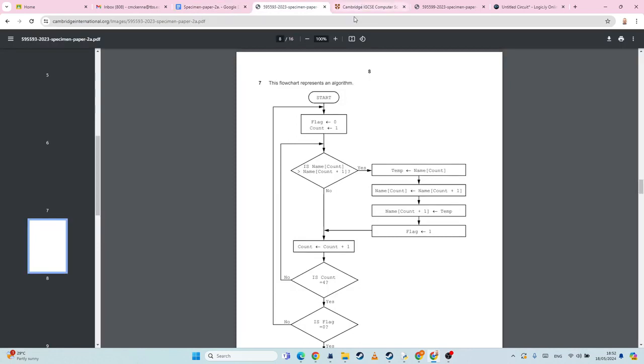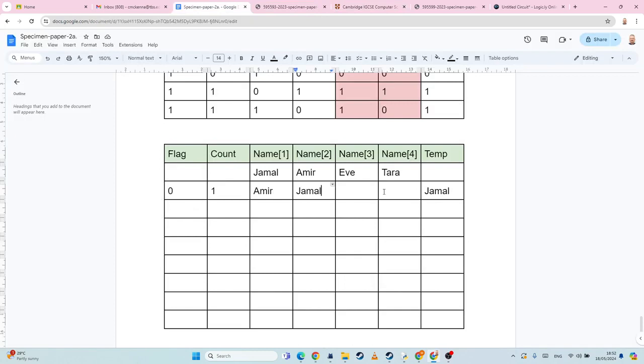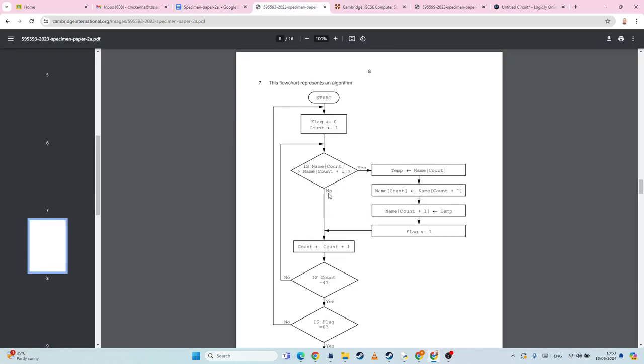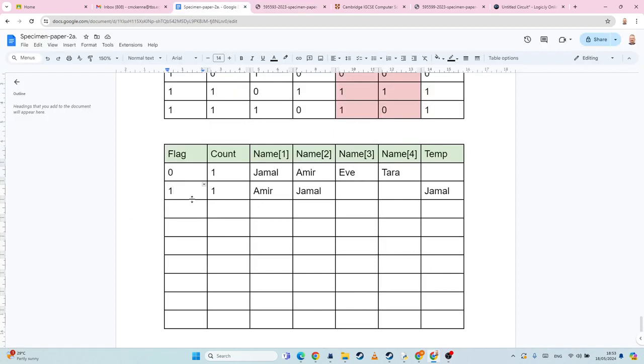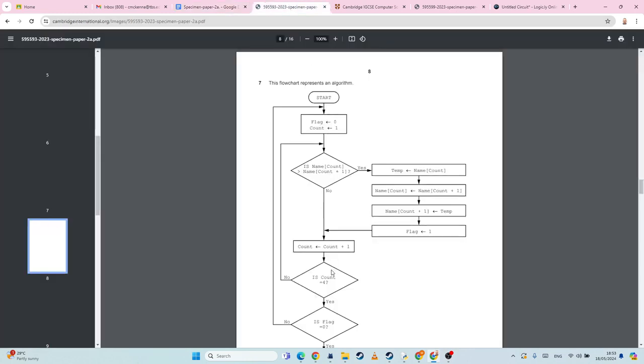Flag is set to 1. Okay, flag is set to 1. Now I can do that in the same line. Maybe I should have put my 0 and 1 here. So like I said, it gets confusing. Okay, so I can have 1, 1. And then count equals count plus 1. Maybe I'm messing this up. Let's start with the way I thought I was going to do it, and if I don't like it, then I'll have to redraw. Okay, so flag is equal to 1, count is equal to count plus 1, which is 2. Okay, is the count equal to 4? No, it is not.